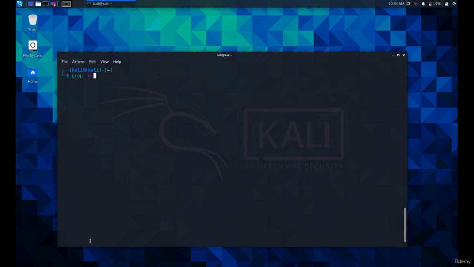So Linux regular expressions are special characters which help search data and match complex patterns. If we add the caret symbol to the beginning of a word, it'll display the patterns that start with Kali.